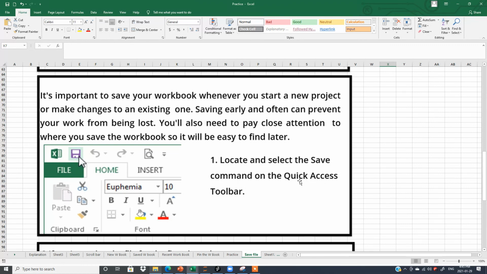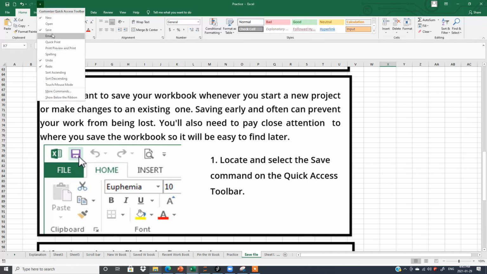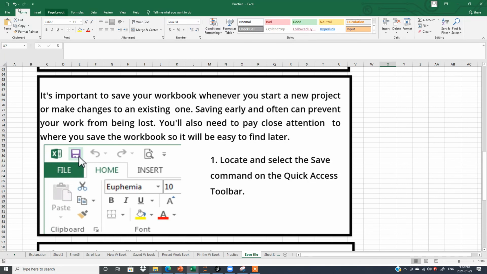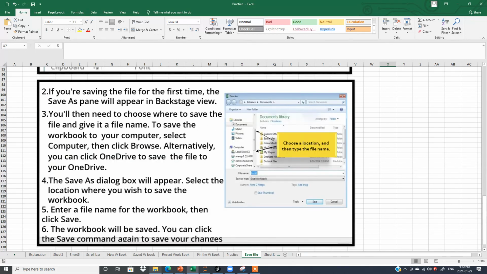Locate and select the save command on the quick access toolbar. If this command is not there, suppose like this, where is the save? This one. Right? So do not worry that you do not have the save. Open this arrow and this is the save. Click here. It will pop up here. Right? So these are the steps.